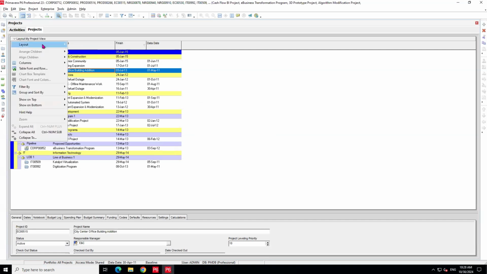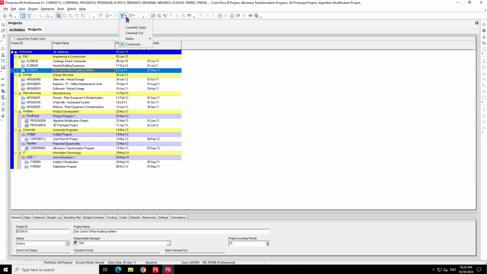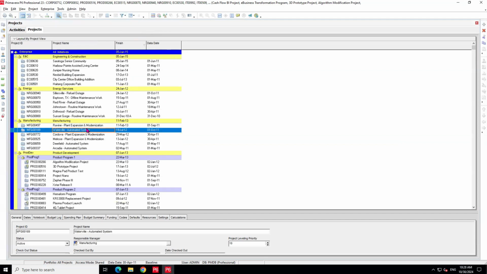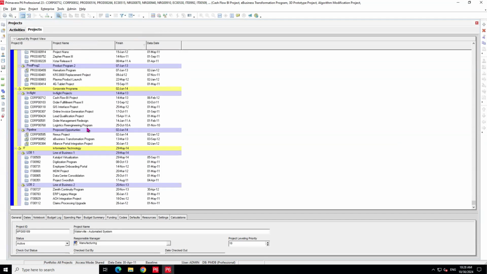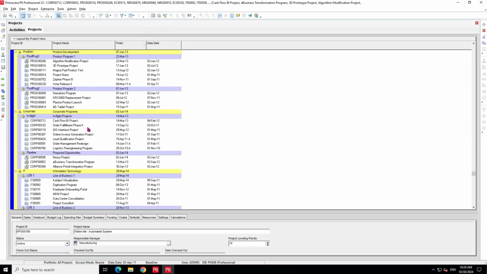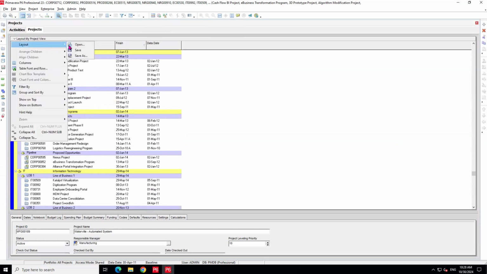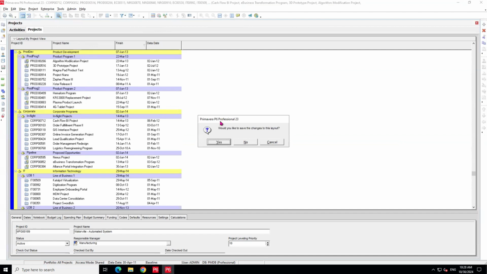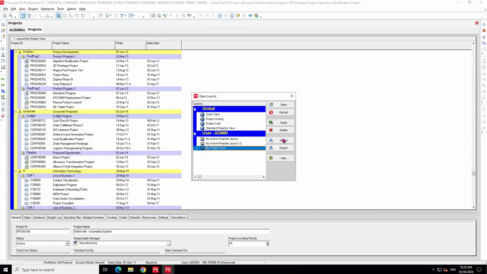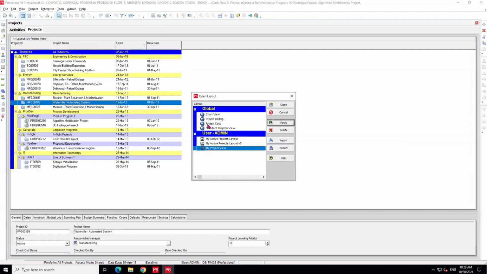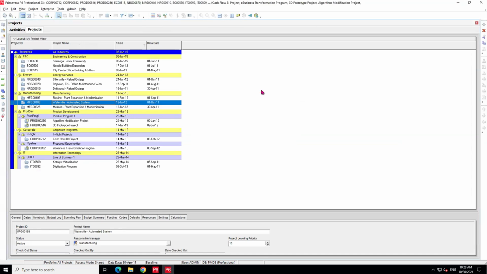So let's say we go back to the original program, click on filter and click on all. Now you have all the projects. If I need to go back to my project, I've got two different options. One option is to click on layout, click on open, say no, and click on your layout. It will filter out all those projects, because when you create a layout, your filter is captured in that layout creation as well.